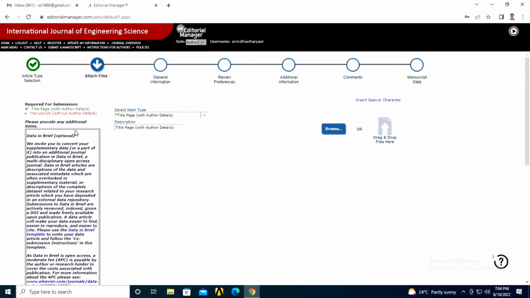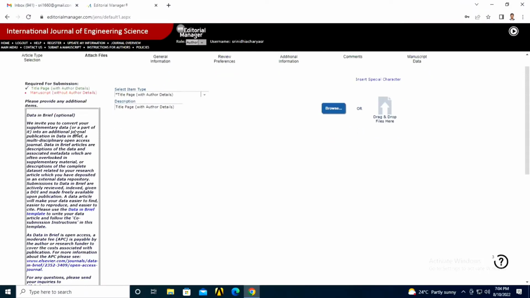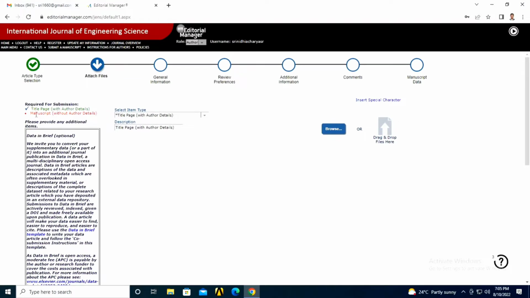Title page with author details and manuscript without author details. Why is it done so? The very important reason is that it is called the blind review. In the manuscript, the name of the author or the organization where they are working or any information pertaining to the first author or the second author should not be disclosed. So here we are supposed to submit a title page with author details separately, followed by a manuscript without author details separately. The first one is the title page with author details.